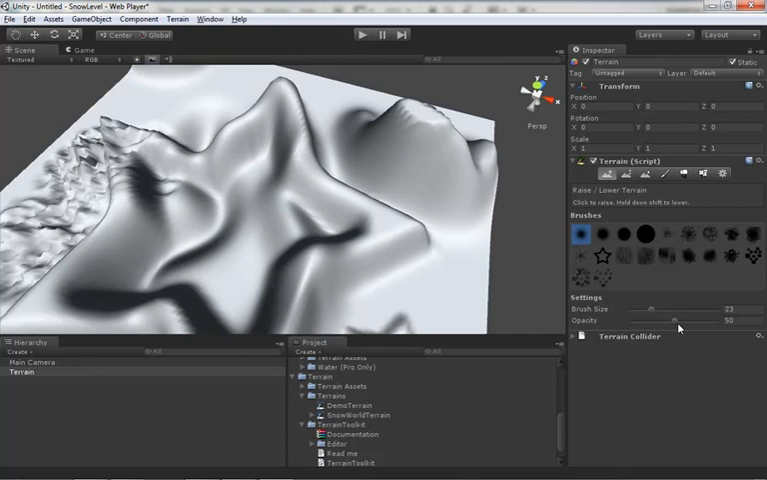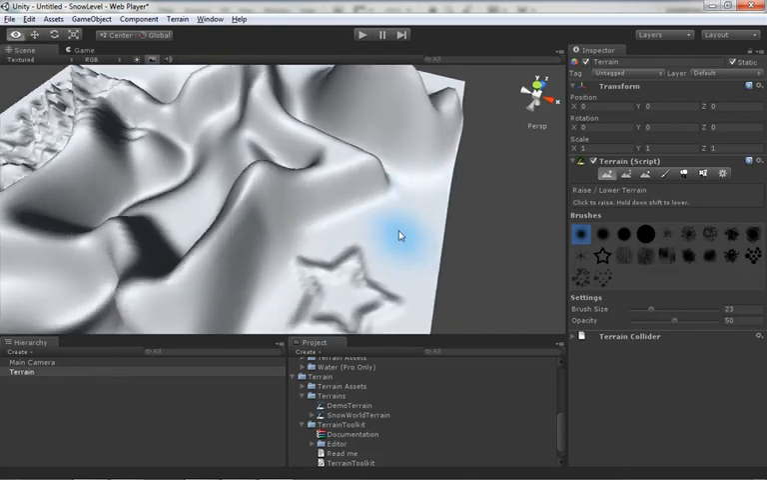Now, opacity is a little bit different. This just controls how much of that raising and lowering behavior you're going to get from your brush stroke. So at a default of 50, you see about how quickly that goes up while I paint.